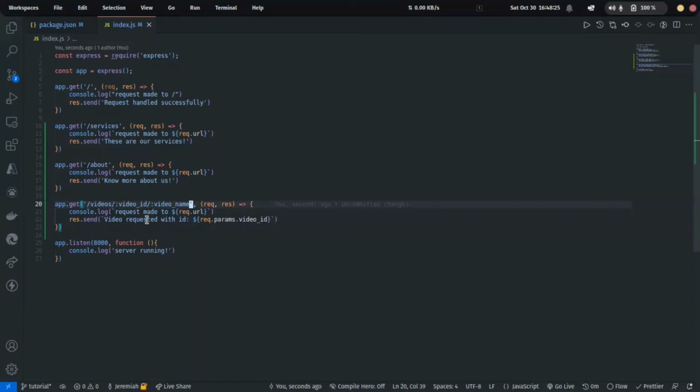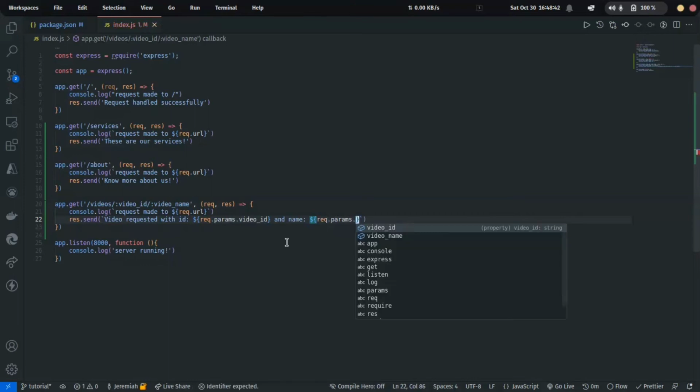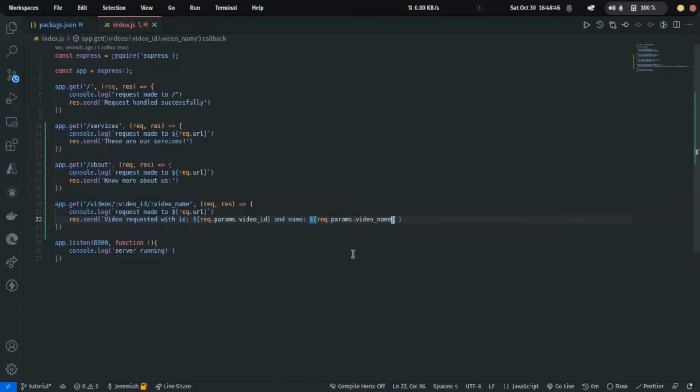So we can say video requested with ID, and name of, again I'm going to inject the value into here. So that'll be request.params.videoName. Now my IntelliSense is going to suggest it for me again because it's already been declared. So now I have everything set up.